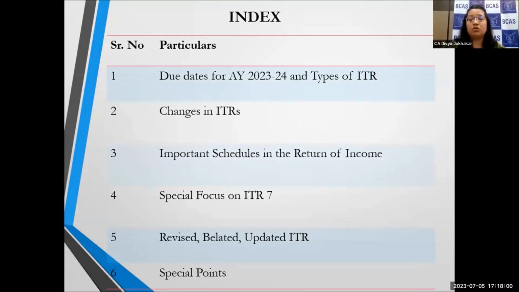We will be going through the important schedules in the return of income, which you will have to be really careful about while filing the return. Special focus on the ITR 7 because as of date, Form 10B and 10BB, which are the audit reports for charitable trust, have become very, very difficult and tricky, and they also have a lot of nuances that we need to understand with the current law and amendment.